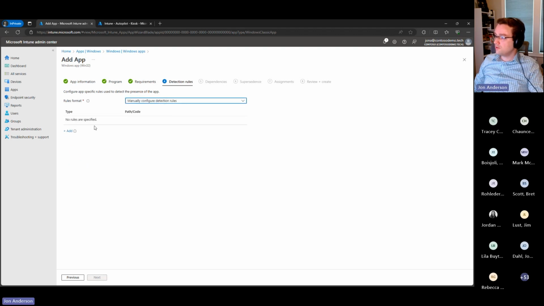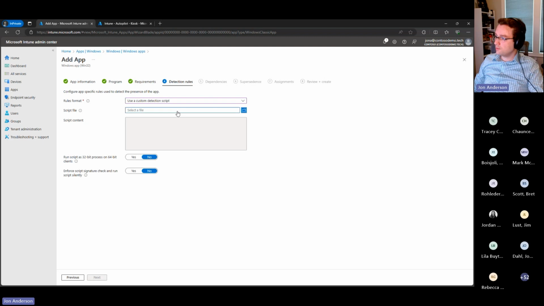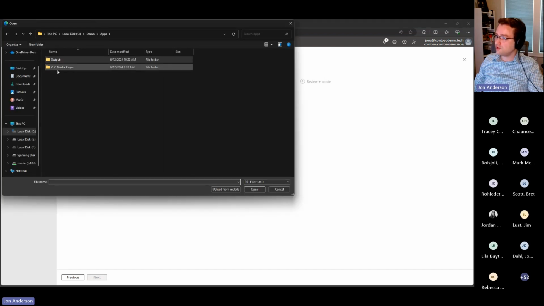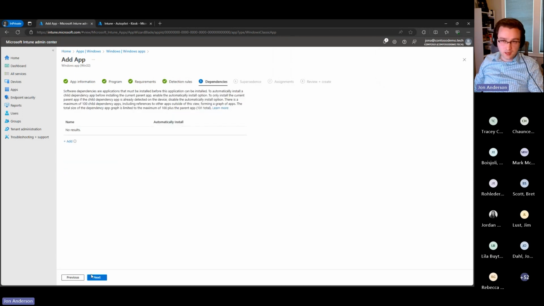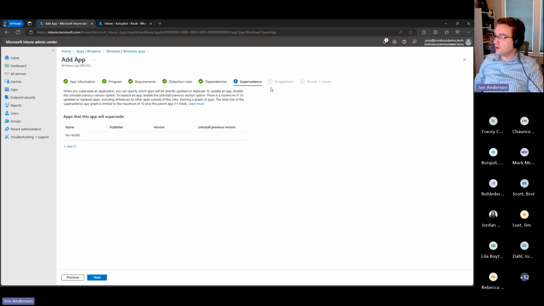Detection rules, you can do much like with Configuration Manager, detect on like a registry, MSI, or file code. Or you can use a custom detection script. So in this case, I've got a detection script I put together, so I'm just going to browse for that. You can set up dependency chains. So if you have other apps that need to install before this app, you can select that here. You can also supersede an app. So if you're building a new version that replaces an old version, supersedence works great for that.